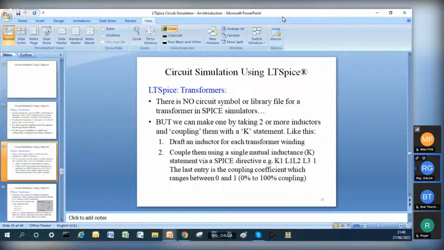We can have 1, 10, 100 transformers, as long as they've got different numbers. So K1 is for transformer 1, K2, K3, etc. And you can have any number of inductors, L1, L2, L3, which all represent the windings. The last number, 1, at the end is the coupling factor. When you wind a transformer, you normally have the coupling really tight because one winding's over the top of the other and you've got a core around it.